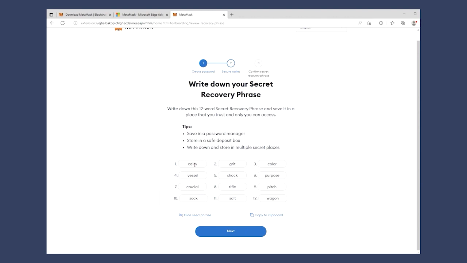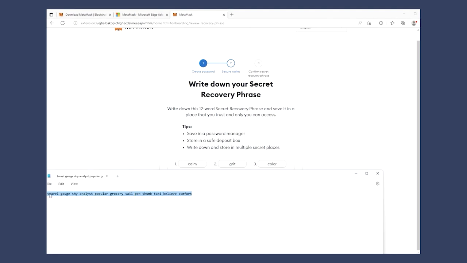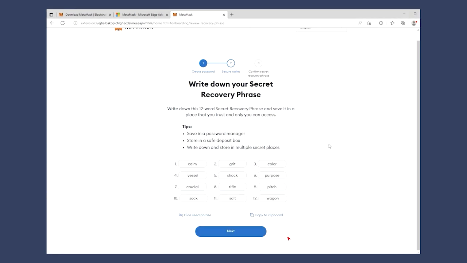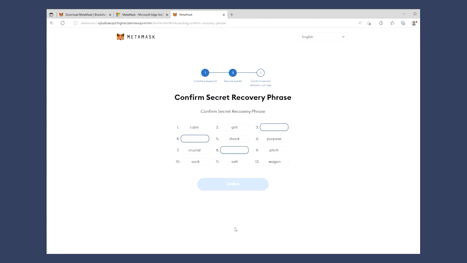Now we're given our 12 unique words. The words and the spelling and the order is important, so please write it down. Alternatively, click Copy to Clipboard, which I'm going to do. And I'm just going to paste that into a notepad file. And I'm going to click Next.